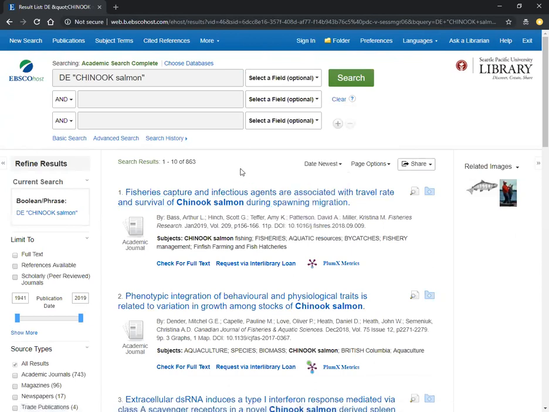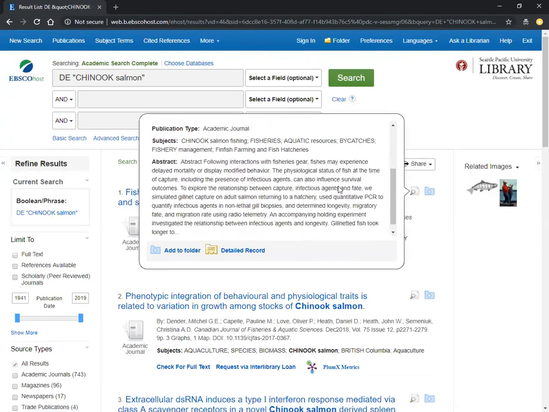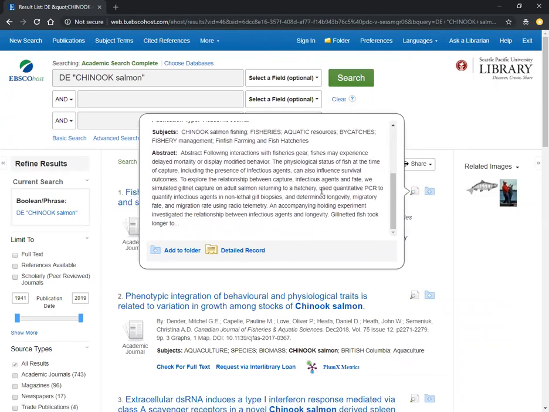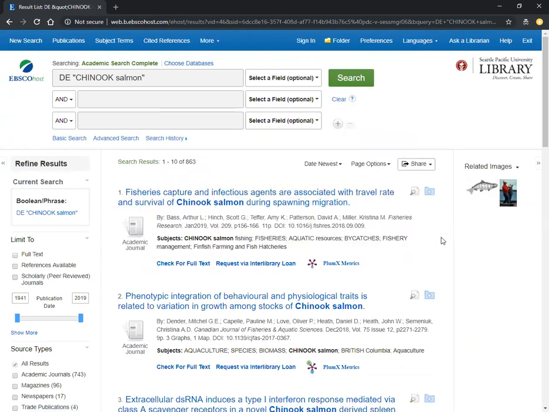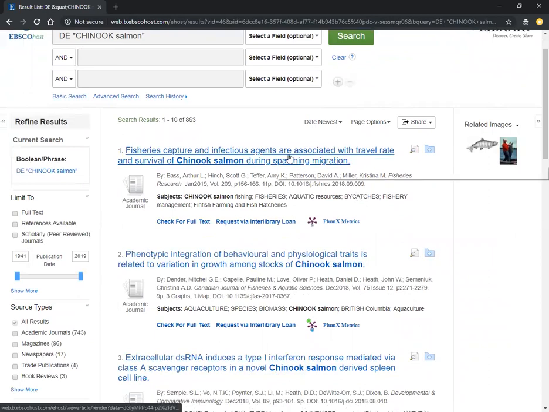Another useful tool when scanning through the results list is the magnifying glass. Hovering the cursor over the magnifying glass icon shows us the subjects and abstract of the article, so we can see if the article is worth pursuing. This saves us from having to click into each article separately. To save articles for later, save the permalink or email the article to yourself or someone else.